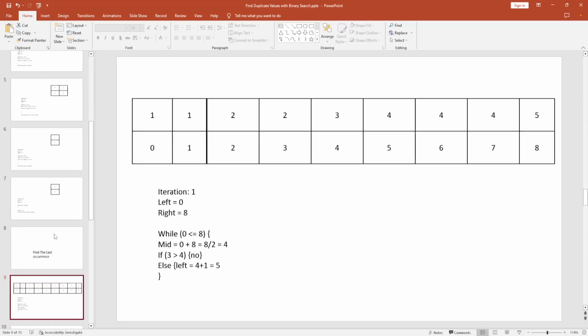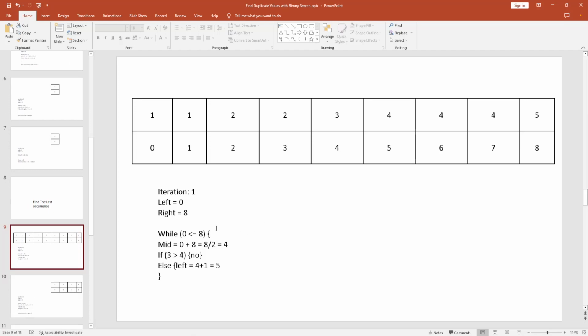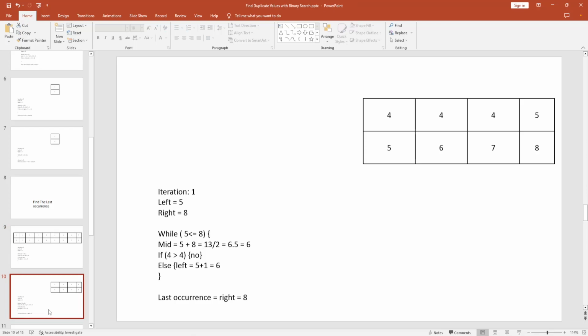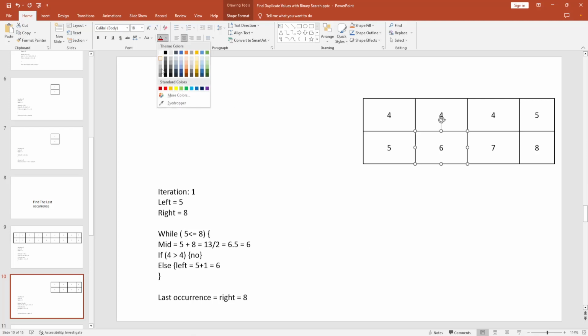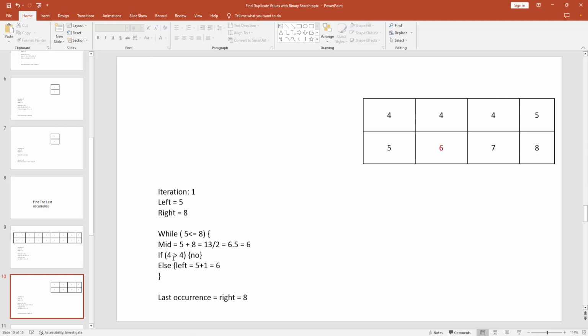For the first iteration of the last occurrence, our mid is going to be 4. Is 3 greater than 4? No. So our left is going to be 5. For the second iteration, it is going to start from 5 and end at 8. This is our mid right now. Mid's value 4 is greater than 4? The answer is no.